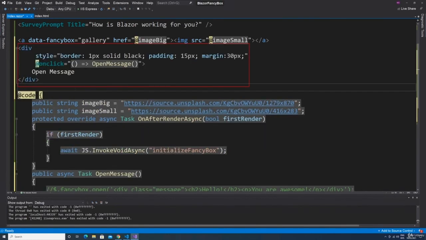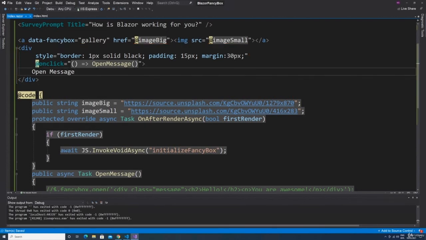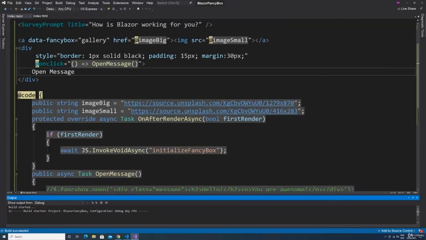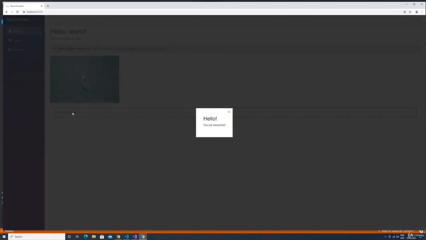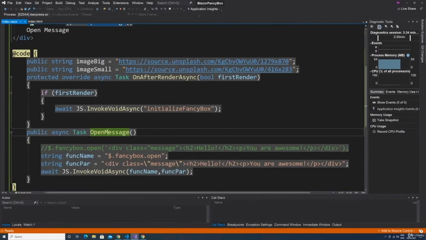We need to find a way to call this function. So add more of this div. Let's test, run the project. Click open message. Done, the implementation worked correctly. And this is how an implementation of a jQuery plugin works with Blazor through interoperability with JavaScript. Very easy, agree?